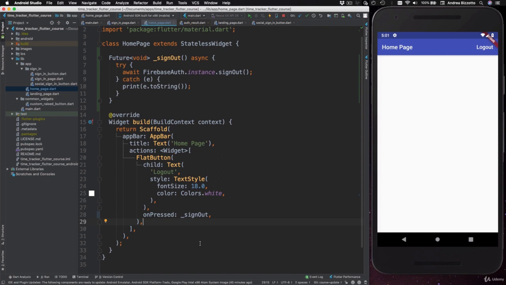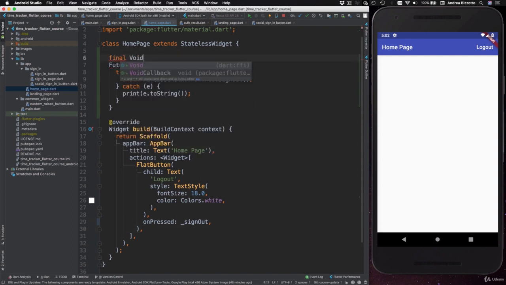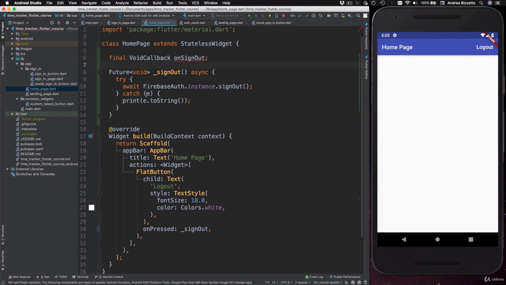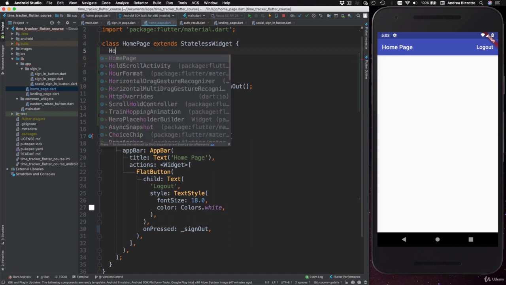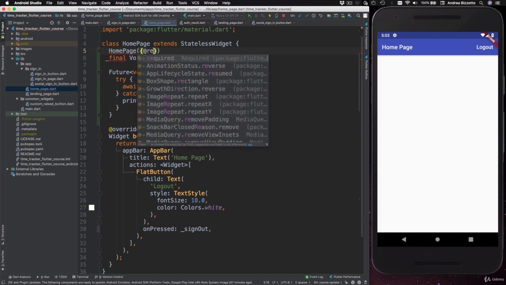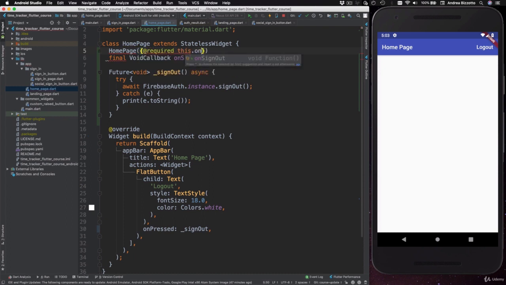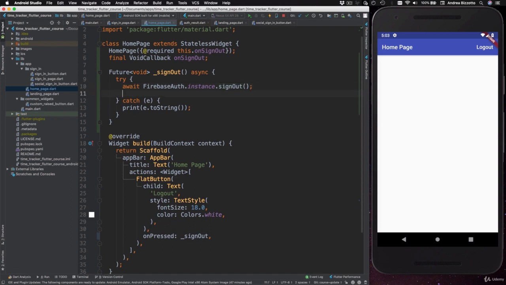So this is great, and the last thing that we need to do is to add a callback to this class so that we can notify our landing page when the user has signed out. And because we don't really have a user object to pass to this callback, we are going to define it as a final VoidCallback onSignOut like this. And then we can add a constructor that will take the callback as a required parameter. So here we can just type in HomePage, and then within brackets required this.onSignOut like this. And finally, we must remember to call this callback after the call to sign out has succeeded. So here we just call onSignOut like this.